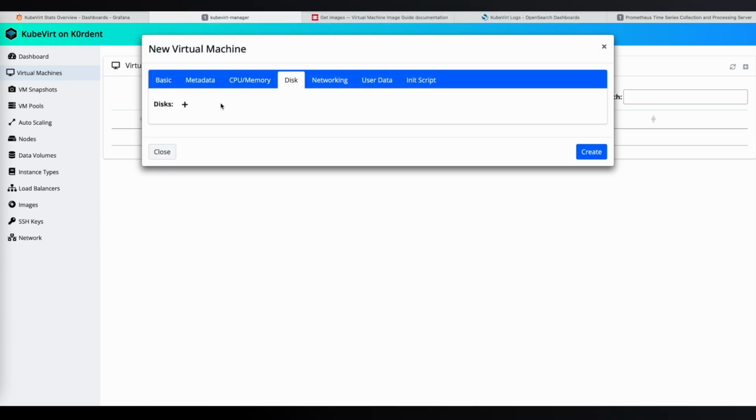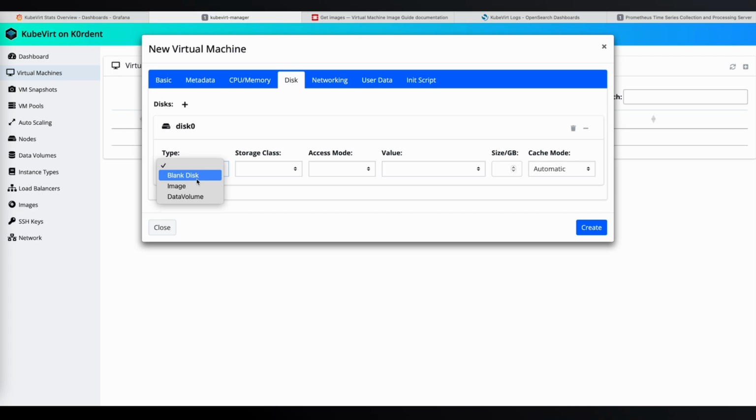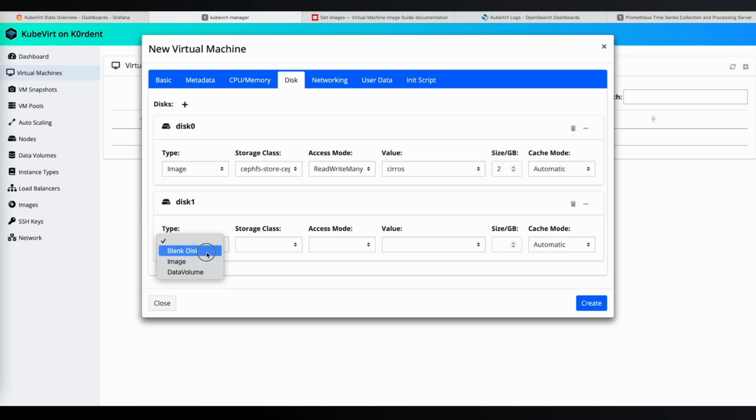For the disk, we'll use our recently created image. For this demo, I'll set the access mode to read-write many because later I want to show how to migrate that virtual machine. I'll add another disk with disk type blank, storage class Ceph, and I'll set the size to 1 GB. I'm using Ceph storage for both disks.